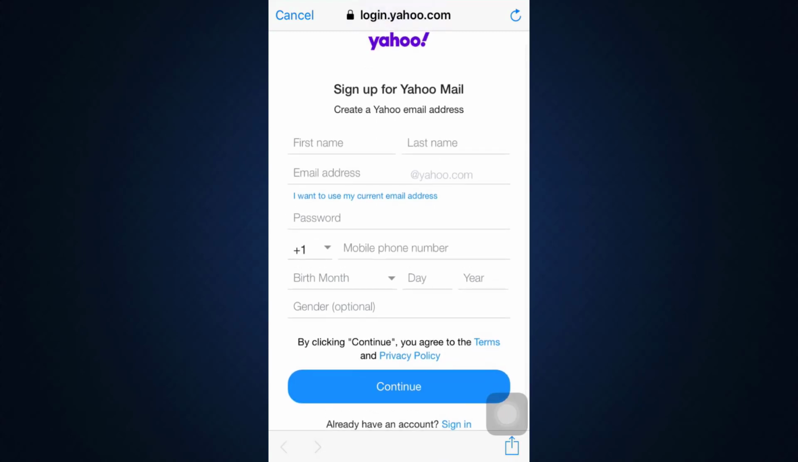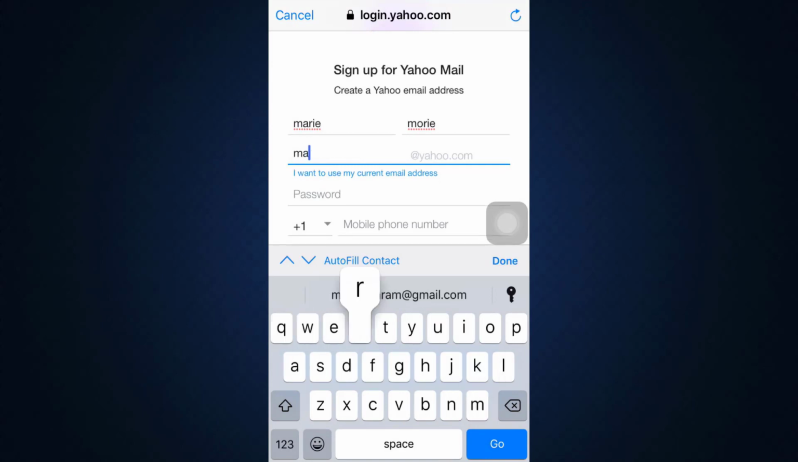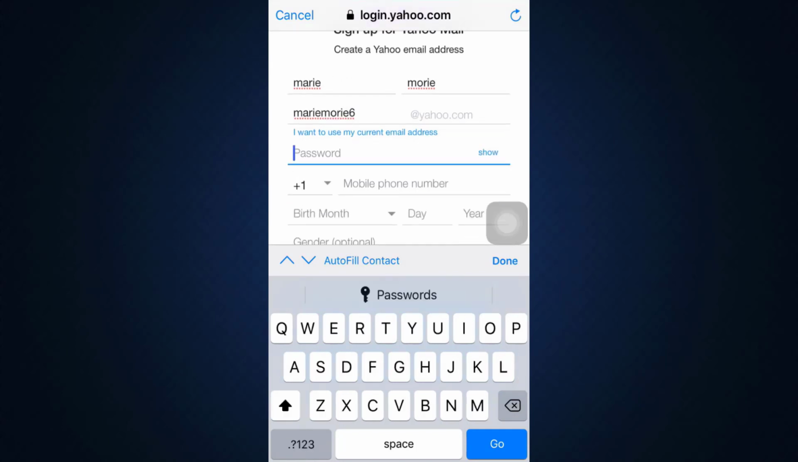And as you do that, you will now be directed towards another interface where you will have to create a Yahoo Mail address. So here what you have to do is you'll have to enter your first name and then also enter your last name. After doing that, you will also have to choose your email address. So here I'm just gonna choose my email address and then set up a particular password for your account.